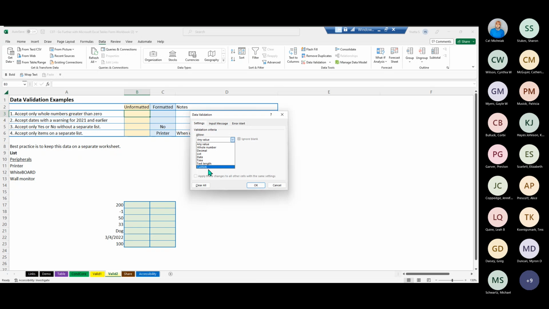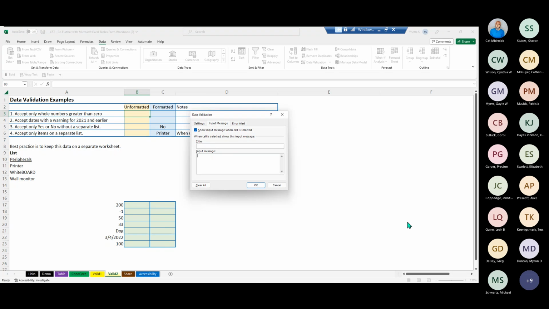You will have all these different options here. Since we're choosing a whole number greater than 0, we want to choose a whole number. Go down to data. We're going to do greater than minimum. We want to do 0. Okay. We're going to go to the next tab, input message. So I'm just going to type a message in here. And let's see, should I say? I'm going to type in number must be greater than 0.